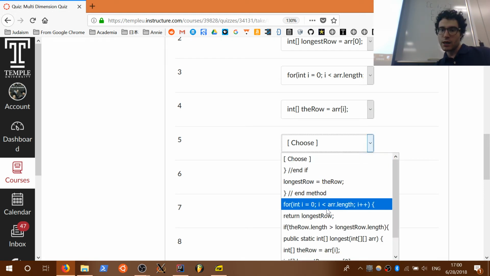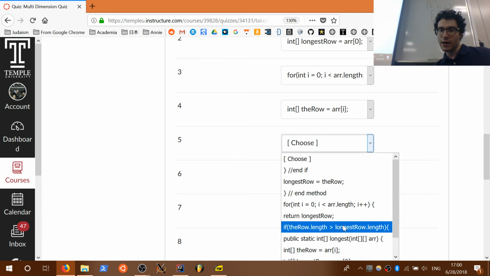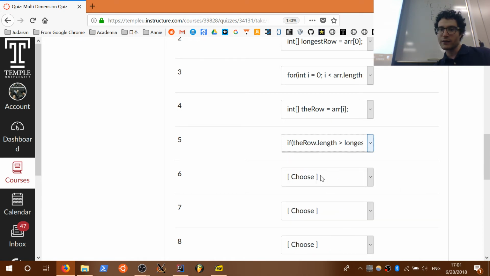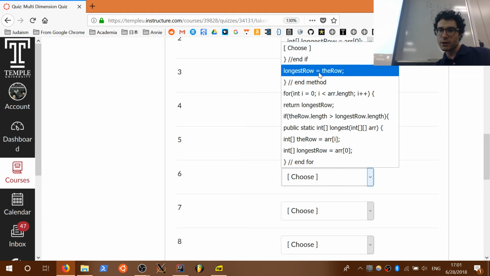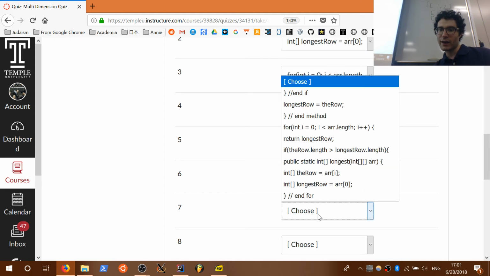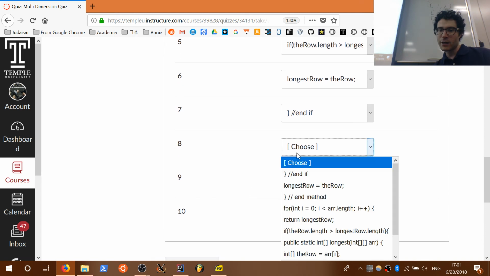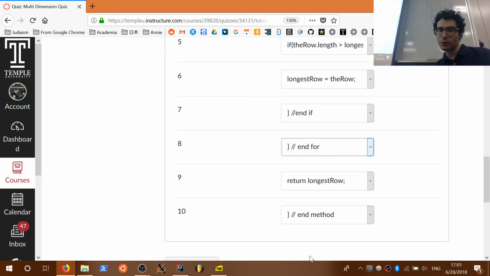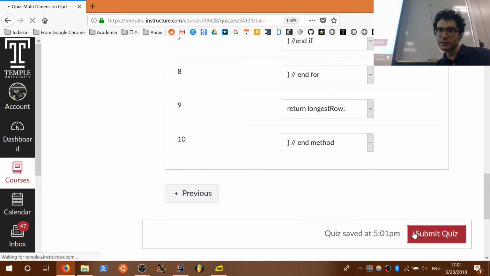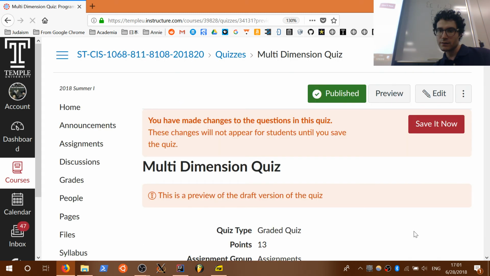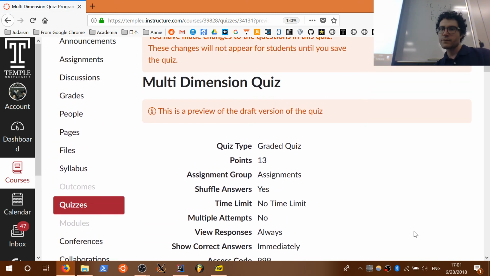Then, it looks like that's all we need to do our if. If this row is bigger than the longest row, then the longest row is equal to that row. End the if. And then we have only one line left, and the for loop end. That should be it. That's a common problem we end up doing on the exam.